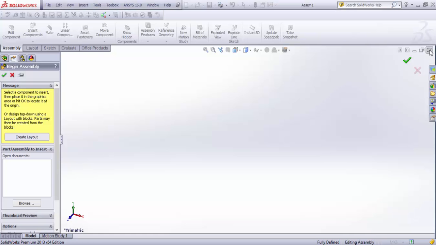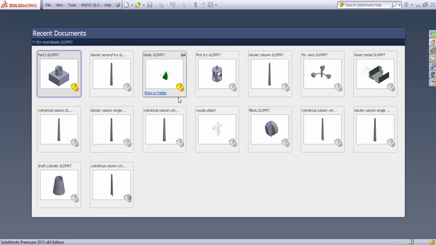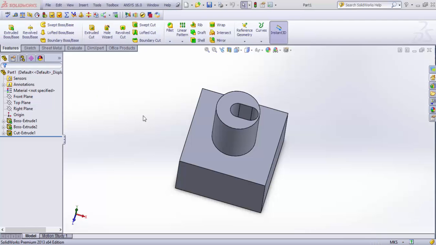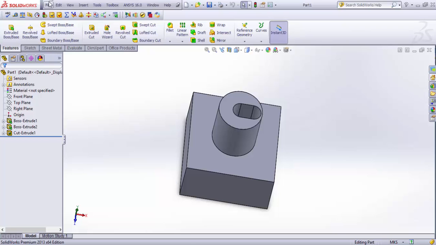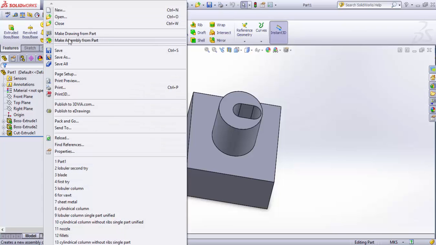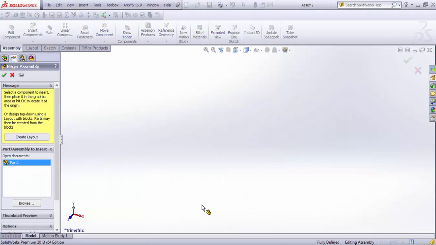Another way is if we have pre-designed some part, we can adjust that part to be one of the parts of the assembly that we are willing to start. For that, in SolidWorks, if you press R on your keyboard, it shows you the recent features that you have gone through. This is the last thing that we had done. Click on it, and this is the place where we left off. From here, you can just make assembly from part. Click it, and an assembly is going to open up.